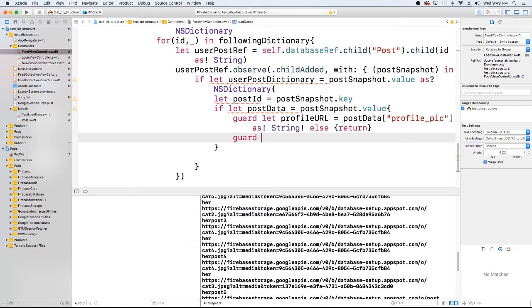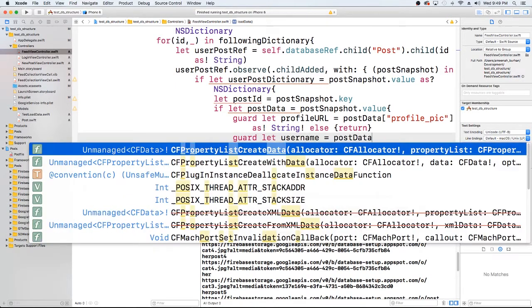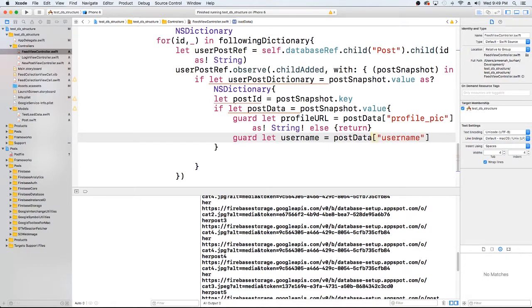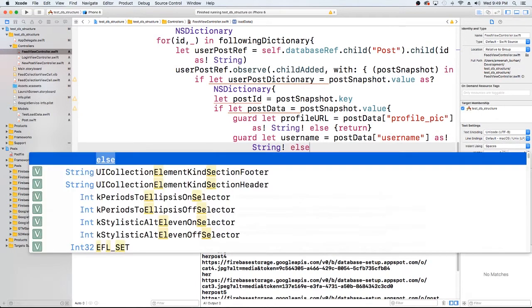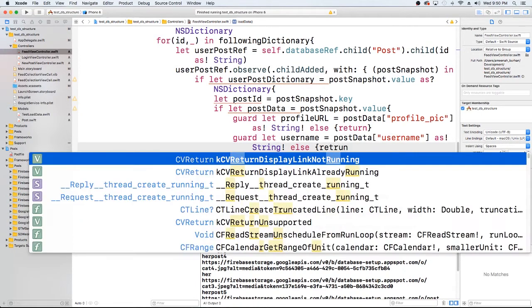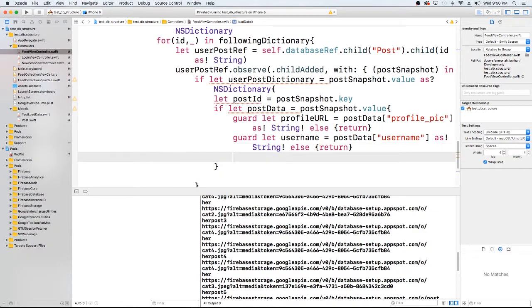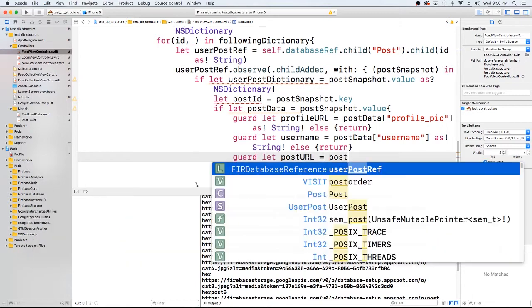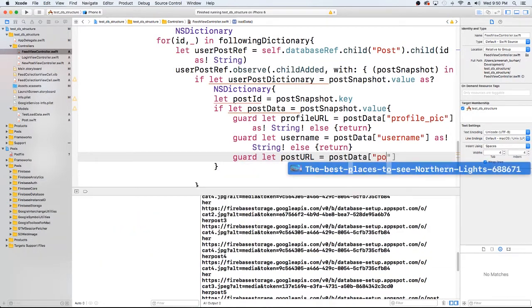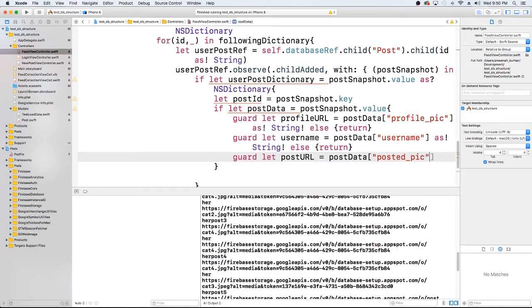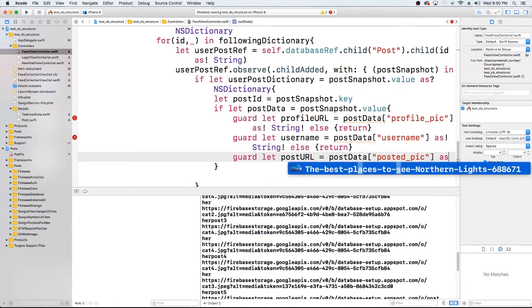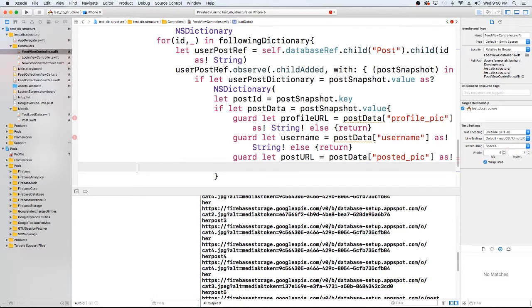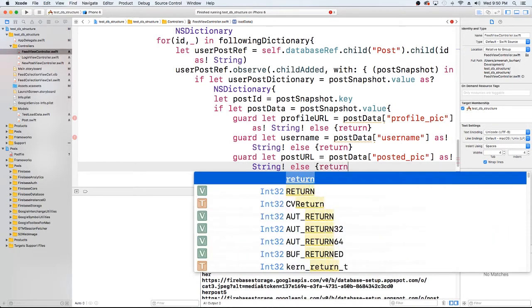Okay, and then I'm just going to do a couple more of these. The username is going to be the post data username, and I'm going to get that as a string as well. Else we're going to return it. And then last but not least, the actual post URL, what they post, is going to be equal to the post data posted pic, and I'm going to do that as a string because that's what our class is asking for. Else we're going to return, so junk it if we don't have the information.